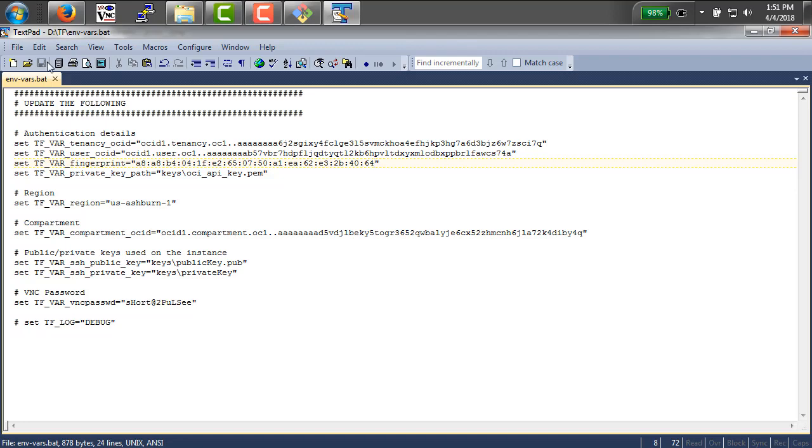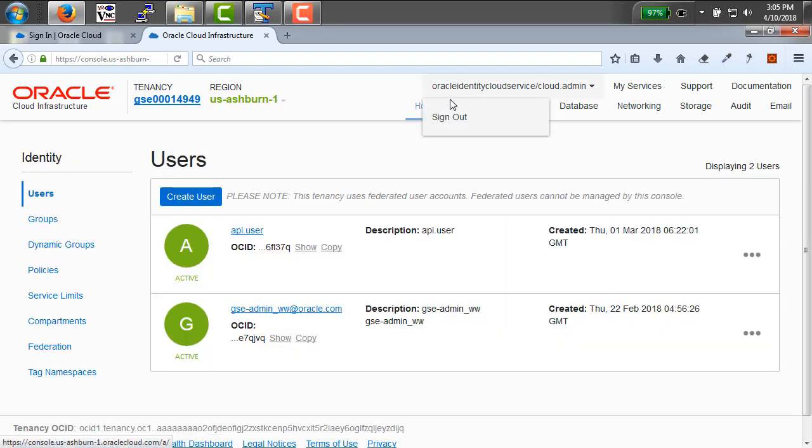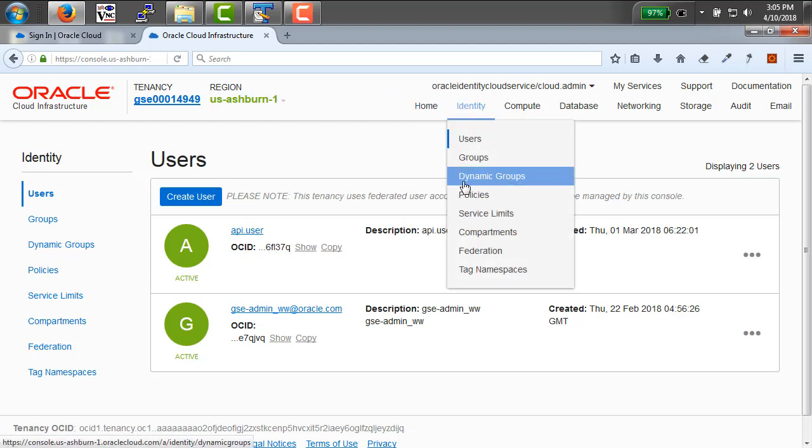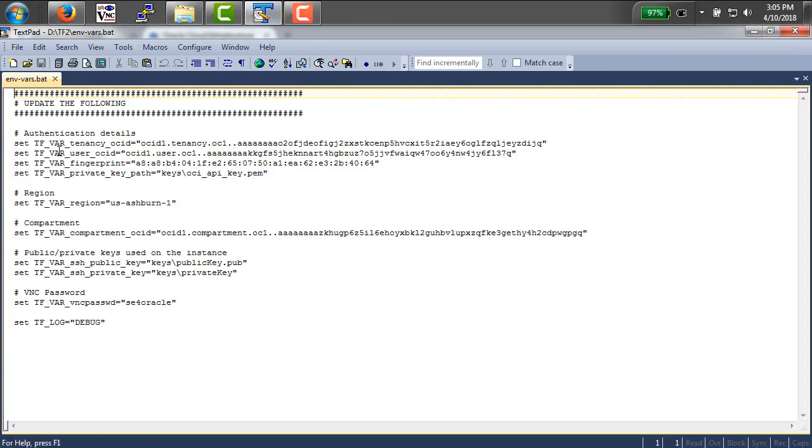I think the only thing left is compartment. In compartment, I pick up in identity, and then directly under identity, you'll see compartments. It's important to pick the correct compartment. I'm using demo compartment, don't pick root. I don't pick manage compartment for paths. Customers might have a slightly different one, but in demos, we use the demo one. Simply copy that and paste it into the compartment OCID down in the environment variables file. And that should be it for the last of the identifiers.